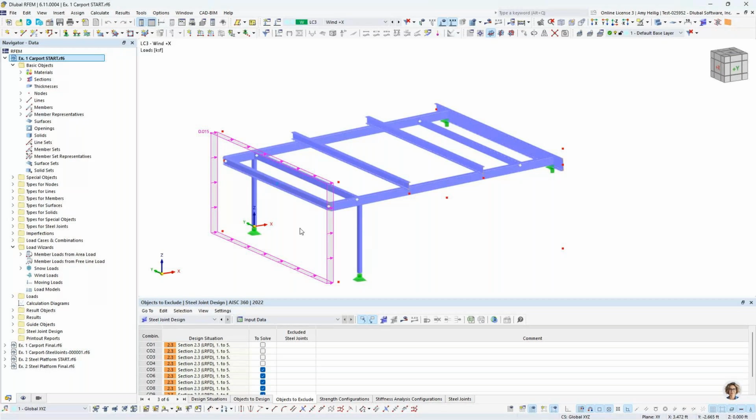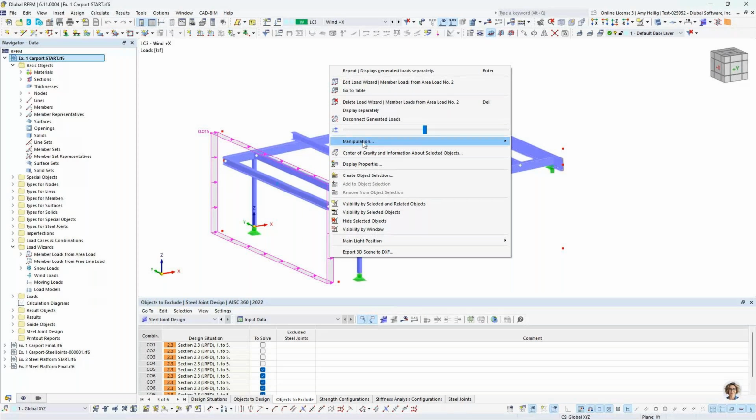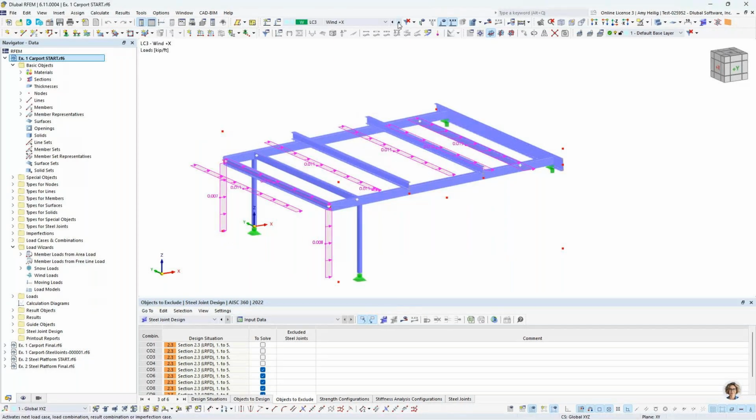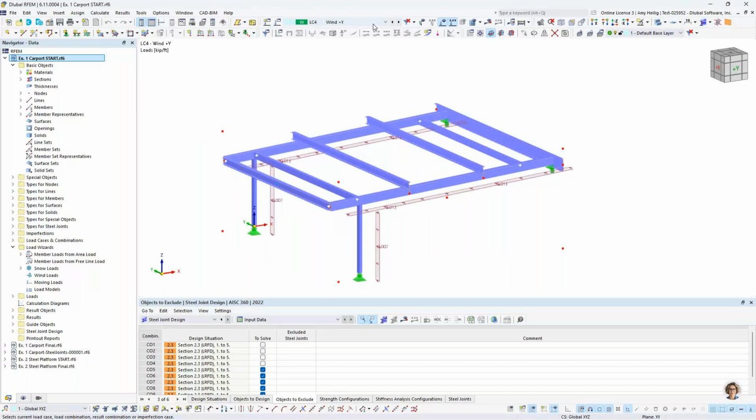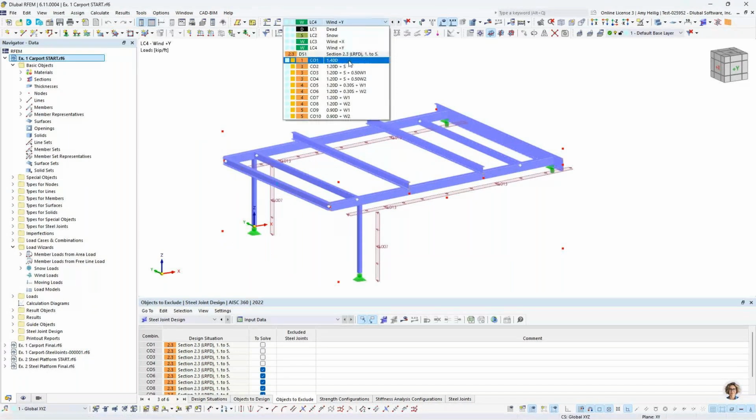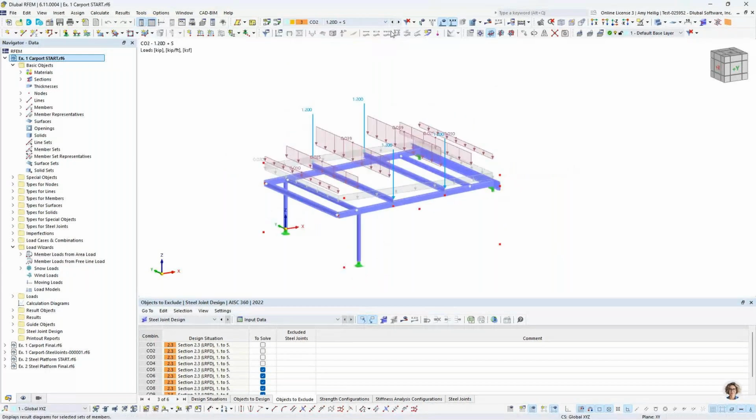But again, using this load wizard, we have applied this load to an empty or an open structure. So we want it to only be applied to the cross-sectional area of these members themselves. And again, we can right-click to display these loads separately for wind in the X and wind in the Y. All of these loads are combined according to the ASCE 7. We can see them displayed together here and taking into consideration the factored load combinations.